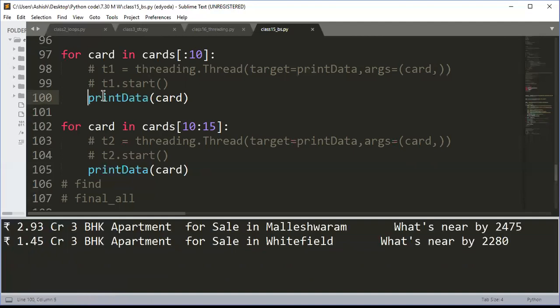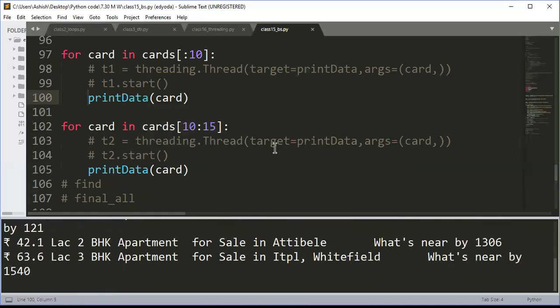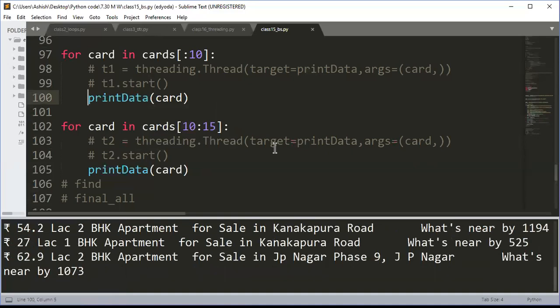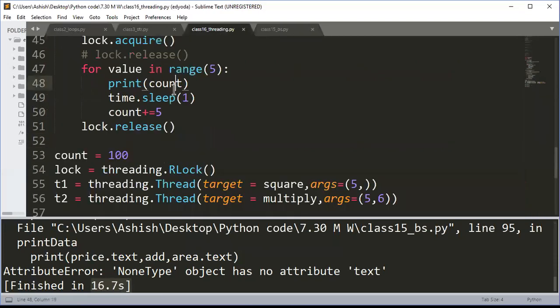So now this will be my sequential execution. Initially it will execute these 10 cards and then execute these cards. Okay. So this is the difference. Using thread it took 7 seconds to calculate this, and using my normal approach it took around 17 seconds. So using threading you can improve the performance of your code, as it can simultaneously execute some independent parts of methods. Okay, so this is your threading library.